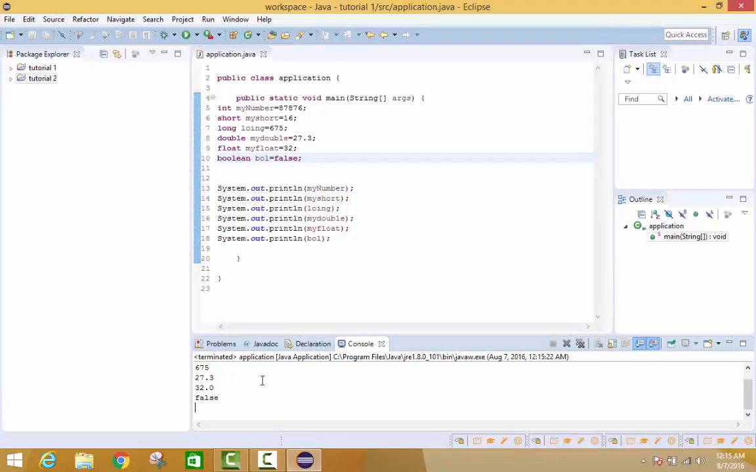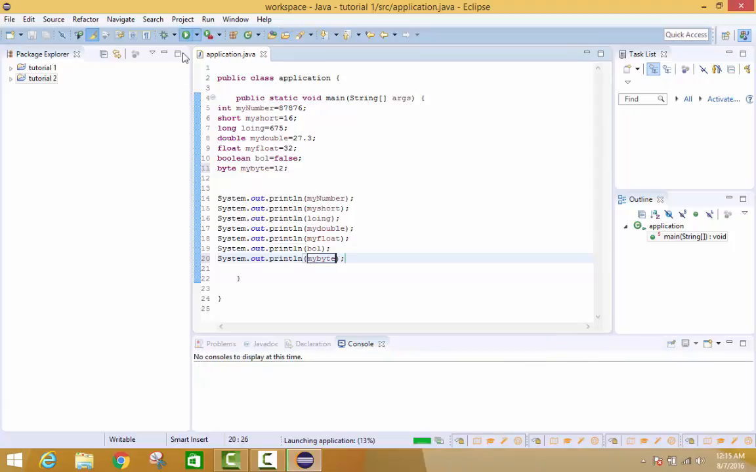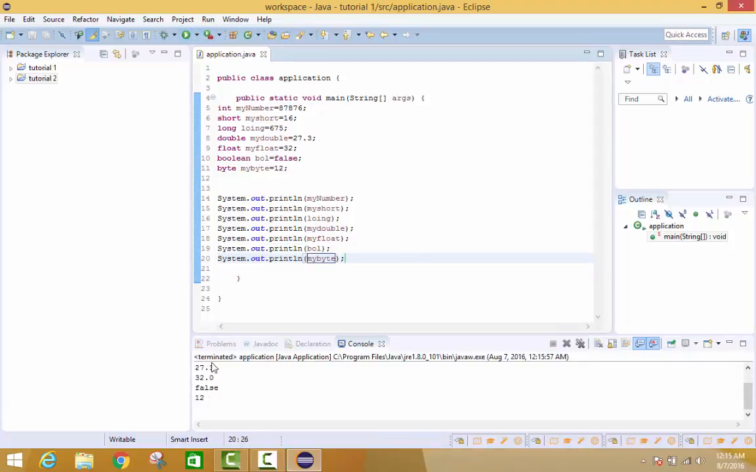Finally, we got the byte type, which can hold just 8 bits of data. Let me show you. A byte, myByte equals anything. Sysout myByte, 12. That's it for declaring boxes and putting values in them.